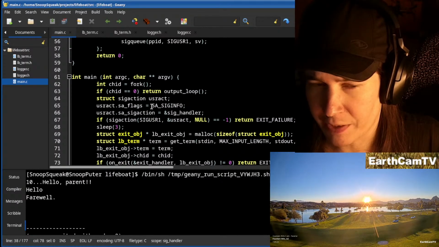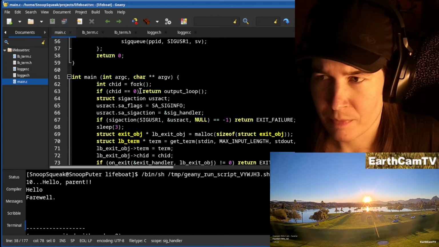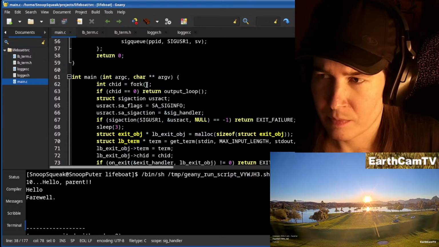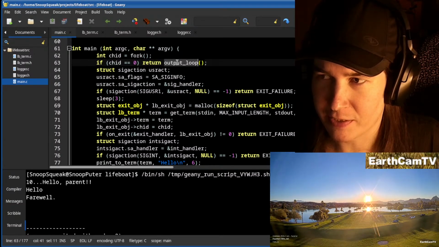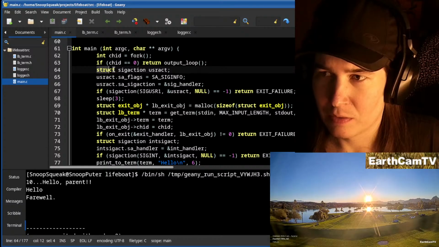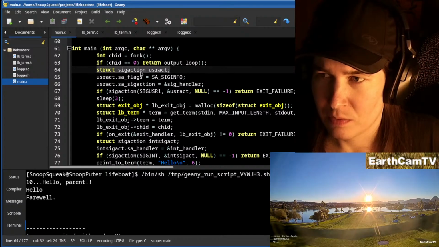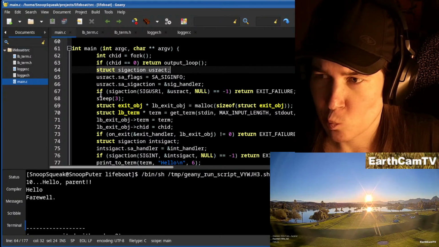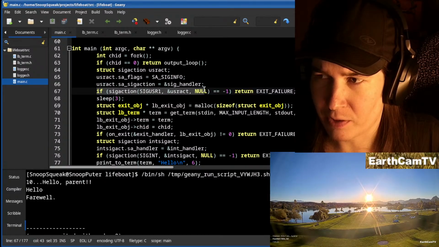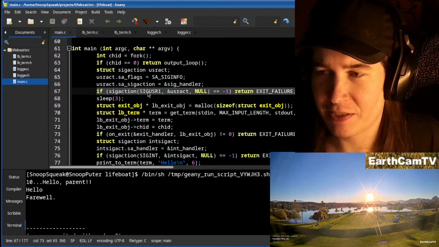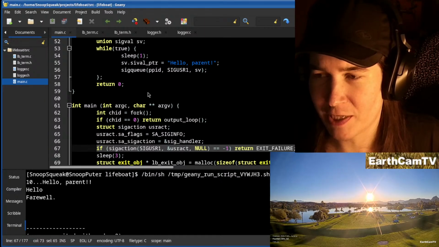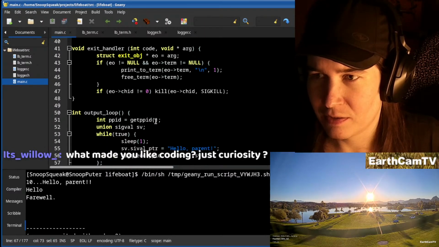So what's happening is we fork the child off to its own separate process, and he runs the output loop. We set up our signal handler so that whenever we receive a user signal from the child process, it runs our sig handler function.